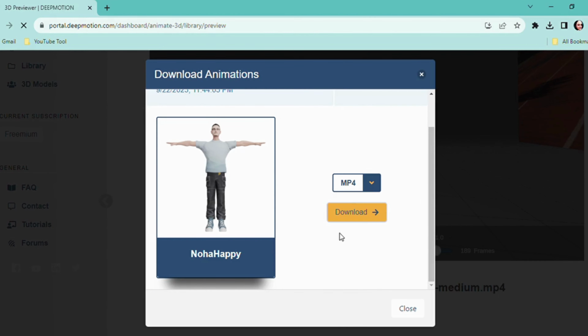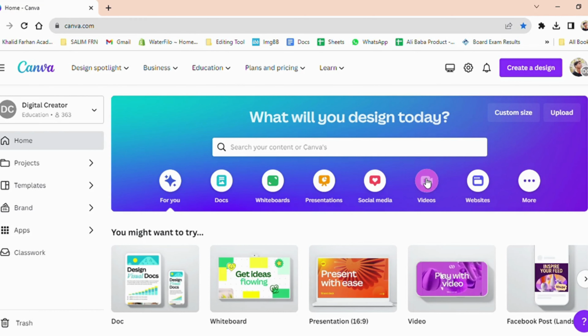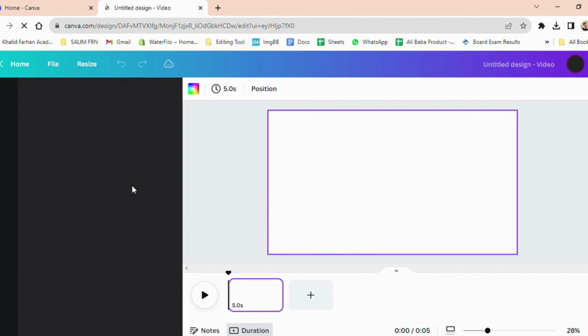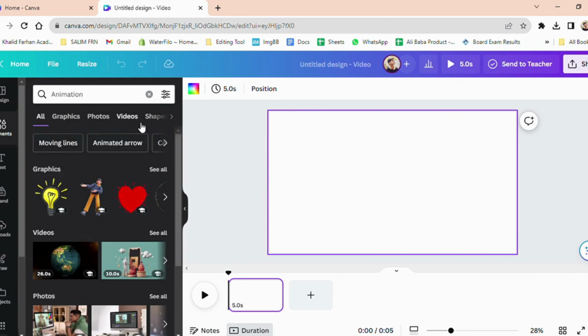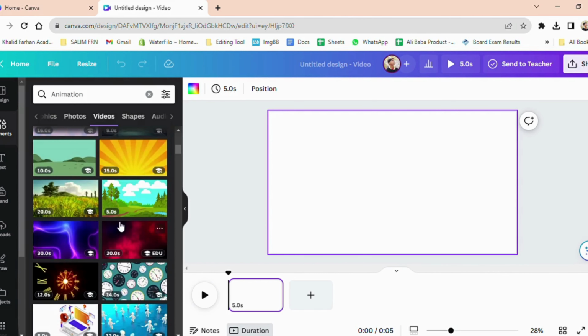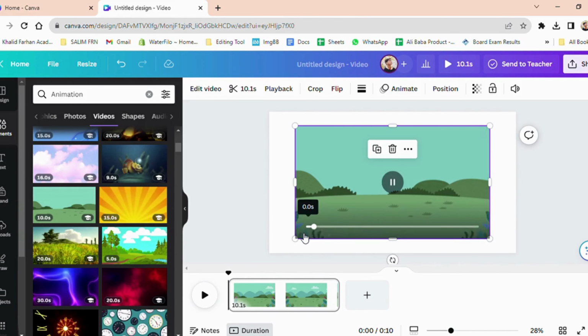Now we will edit the video with an animated background. Let's create an animated background for our video using Canva. Go to the Canva dashboard and choose the Video menu. Then, navigate to the Elements menu and search for animation in the search bar. Expand the video results and select your desired video animation. Right-click on it and set it as the background. Fix it in your canvas. Fix the duration.